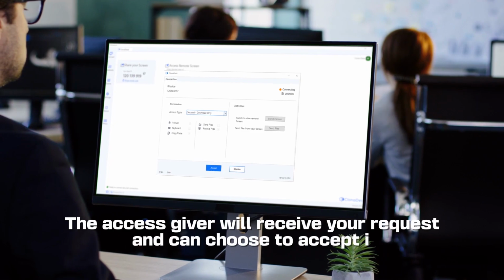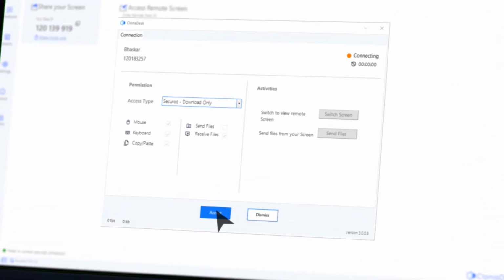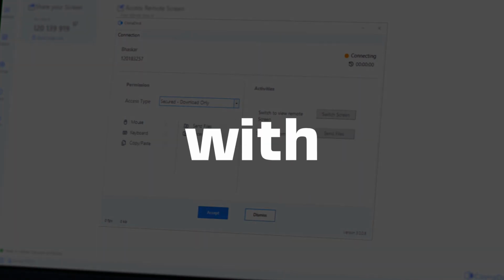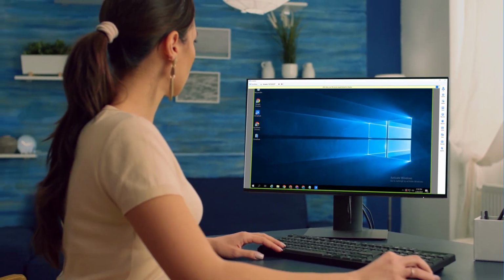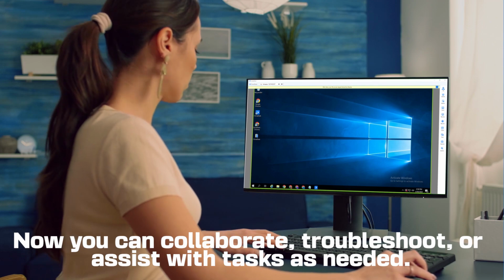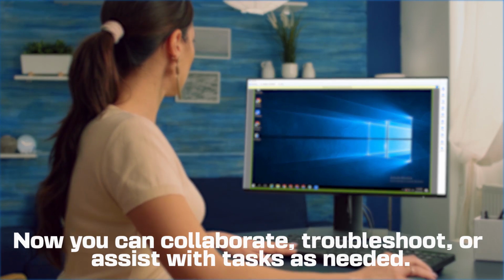The access giver will receive your request and can choose to accept it. But remember, only connect with people you trust. Once they accept, you'll gain access to their remote screen. Now you can collaborate, troubleshoot, or assist with tasks as needed.